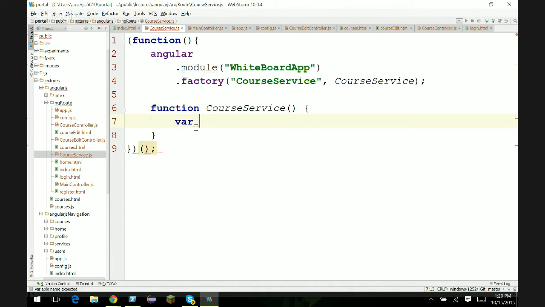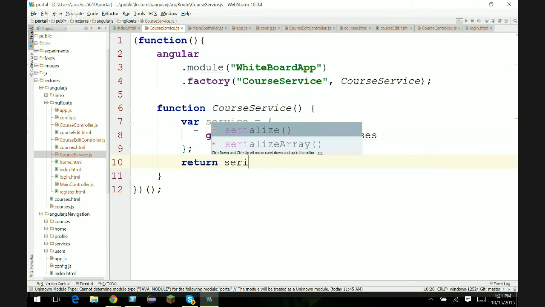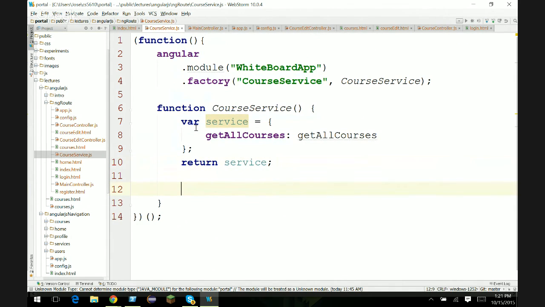And in the service, I'm going to create an object, a JavaScript map. I'm going to say get all courses, and I'm going to return this service. What this is doing is creating an object, a map, that provides a name and a value, and the value is a function, which we haven't implemented. It's a function.